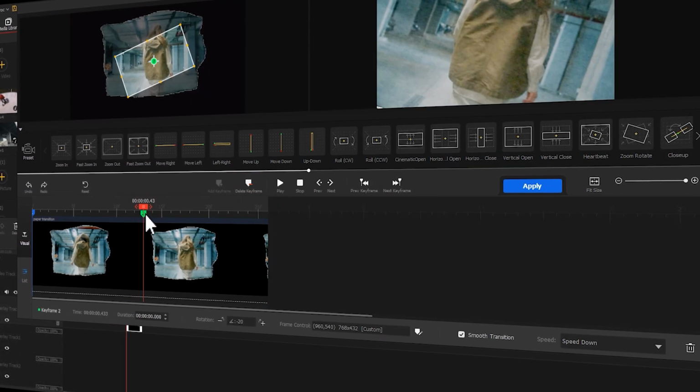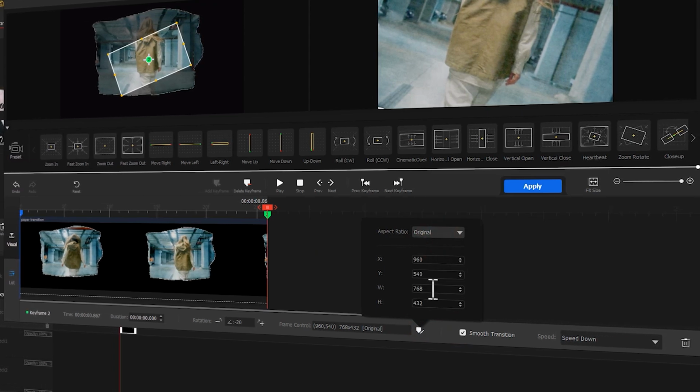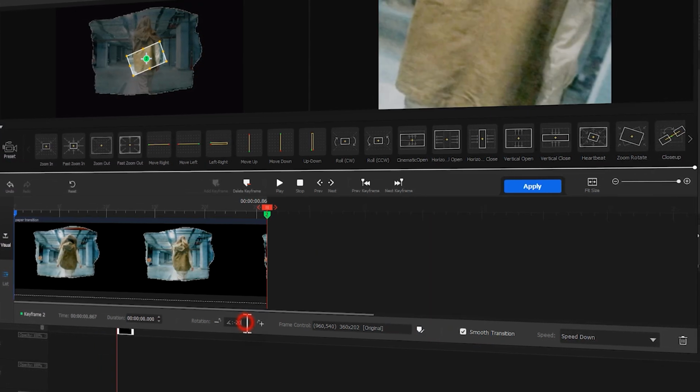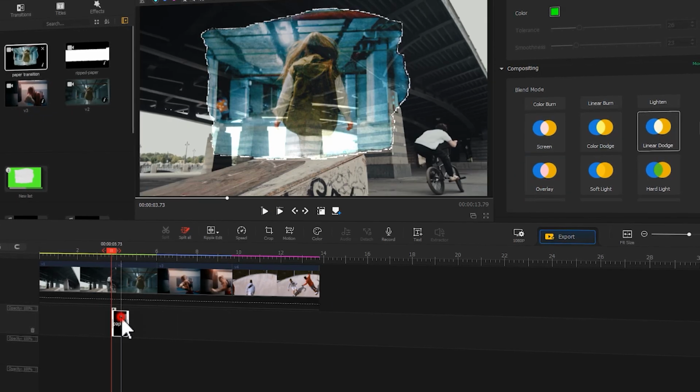Have you ever wanted to try some cool transitions in your videos? Well, in today's tutorial, I'll show you a unique paper transition. If you're interested, let's get started together.